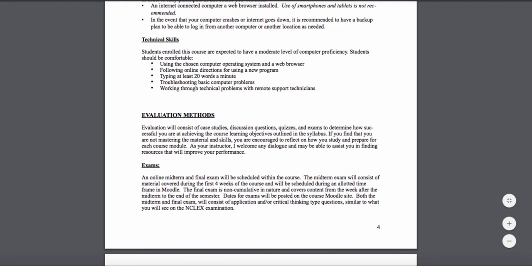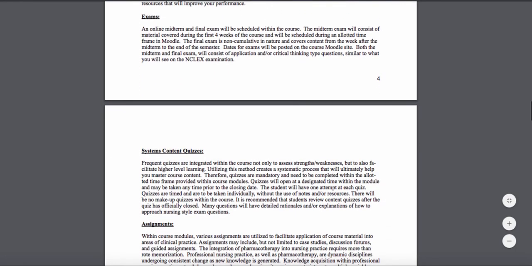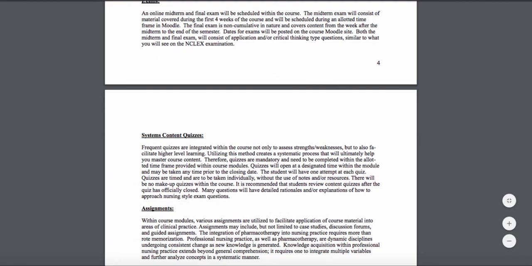The quizzes are structured very, very similar to the course exam. That's why the quizzes are a lot of times very good, because it helps you prepare for the course midterm and finals. So we'll look at this as we move through. System content quizzes are the quizzes that we will have for each weekly section, and they're integrated within each module, which I'll show you in the course calendar.